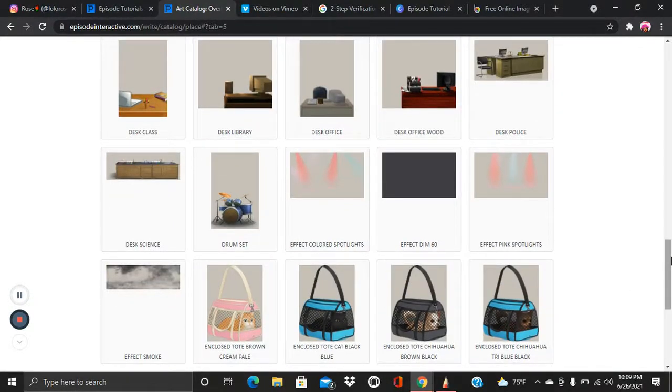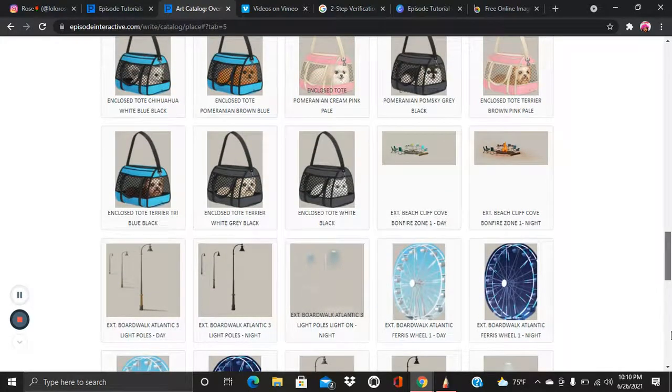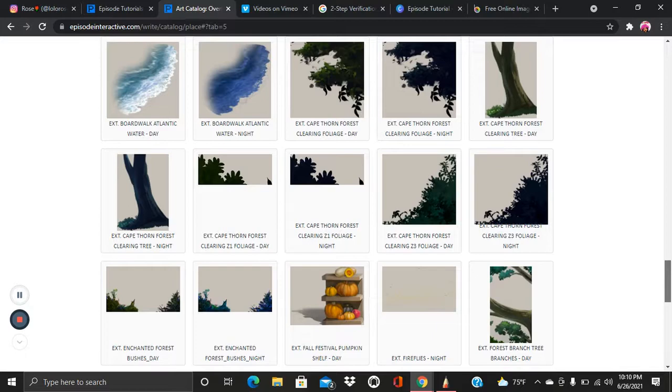And let's see what I want to use for the beach. What is appropriate for the beach? Is it Ferris wheel, or we have a tree here, we have a pumpkin stand.